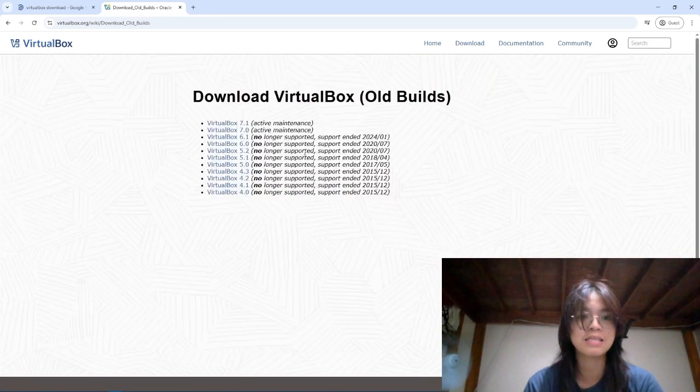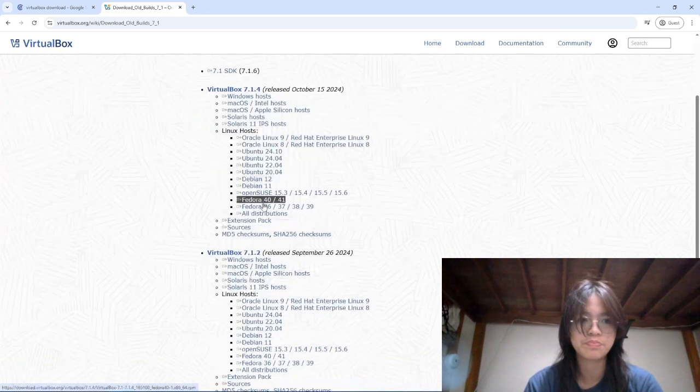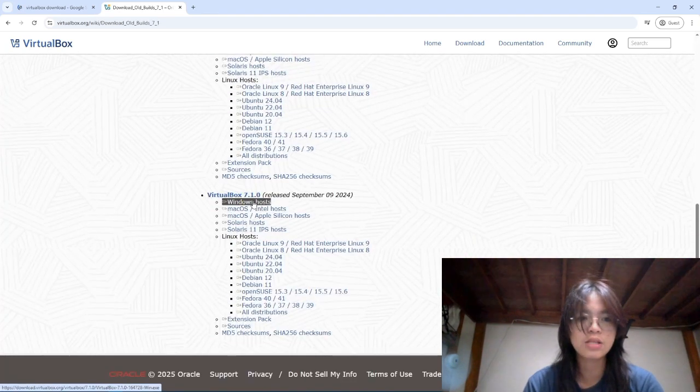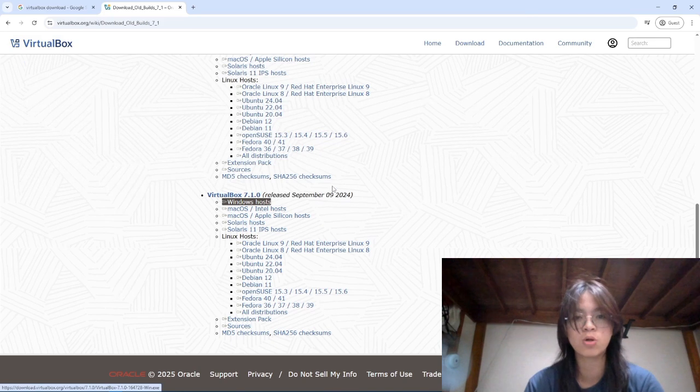In my case, I want to download 7.1.6, so I scroll down and select that version. When you click on Windows Host, your browser will prompt you to choose a directory for saving the file. Pick a location where you can easily find the file. But since I've already downloaded it earlier, I won't download it again in this tutorial. But make sure to save it in an easily accessible folder.